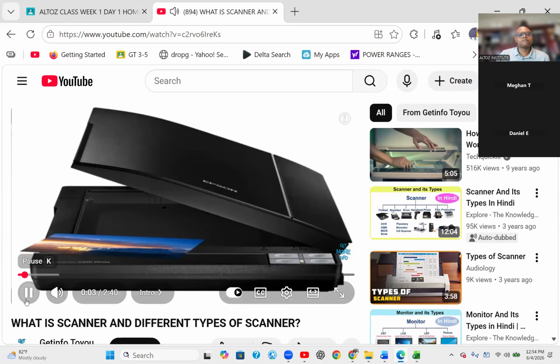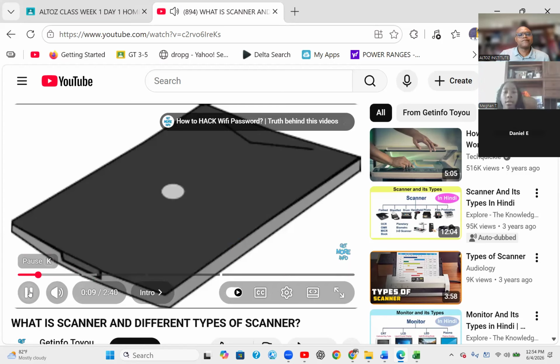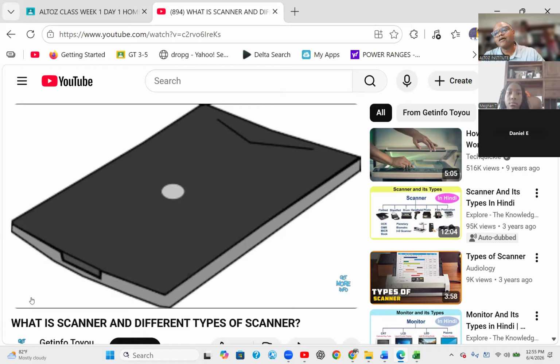You may know about the scanners and their general use. It is used for the scanning of documents and images and converting them into the digital format. Okay, good. Write it down. The scanner is used, write it down.